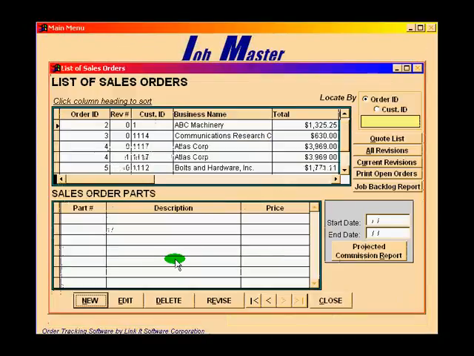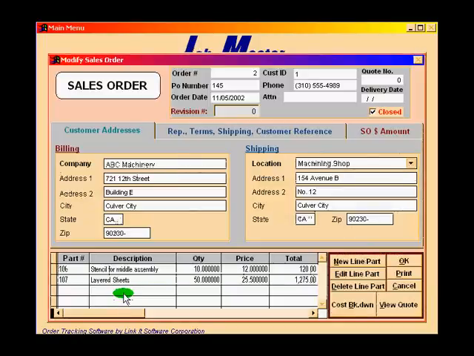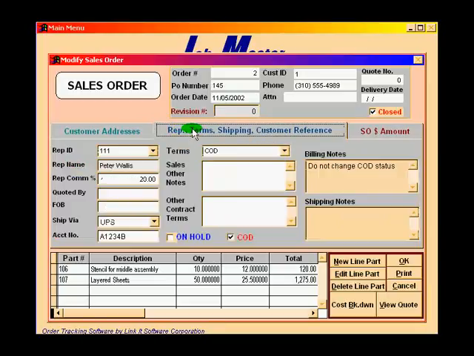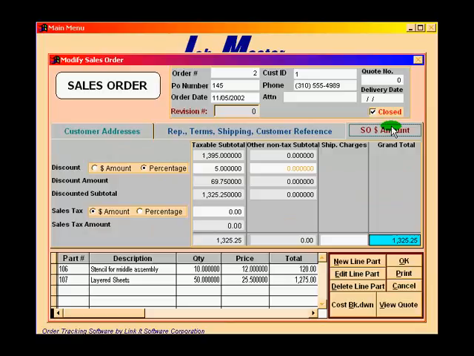and we will move back to taking a look at an existing sales order and what can be done from the edit area. Clicking on the edit button takes us to the modify sales order screen for an existing sales order. And as you can see, it looks much like the quotation screen. Customer address, terms, shipping, rep, and so forth, and the sales order amount.